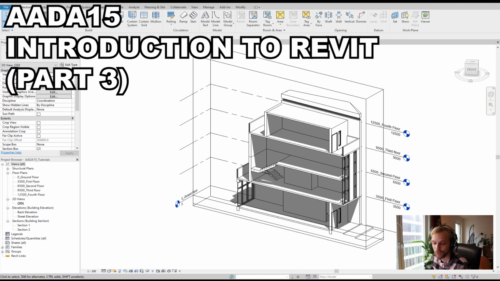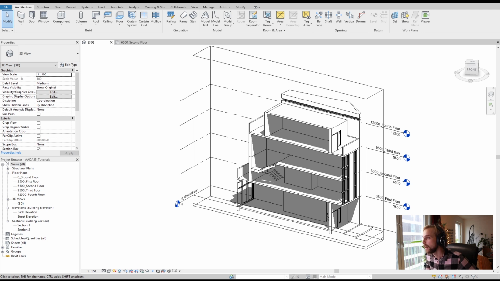Hello, and welcome to part 3 of our tutorial series, where I'm going to finish up the project and show you how to add furniture, how to add additional components, and how to prepare everything for plotting out, for printing out your drawings.